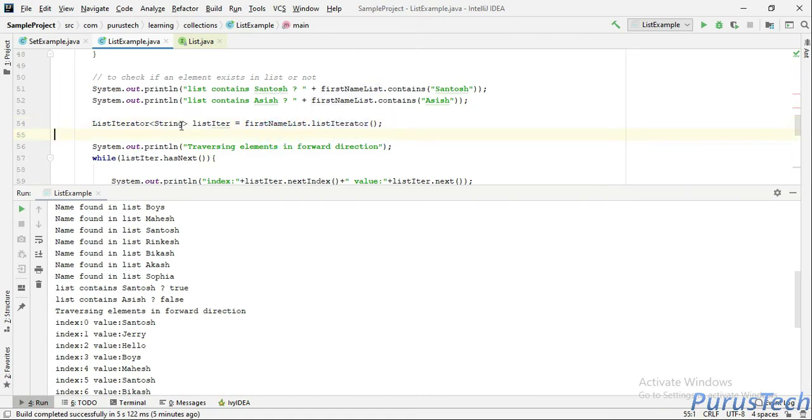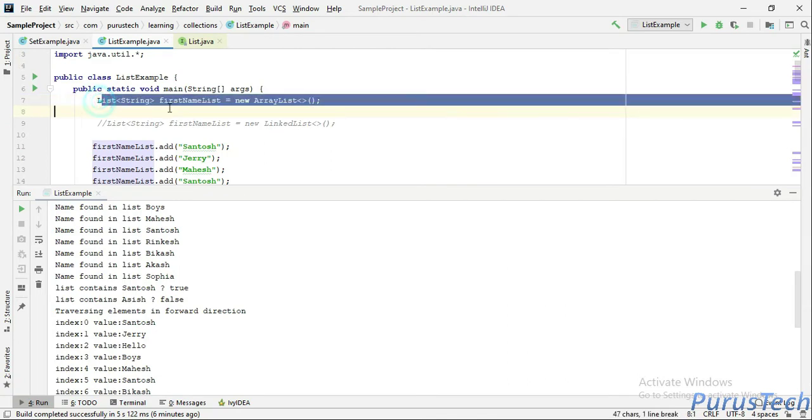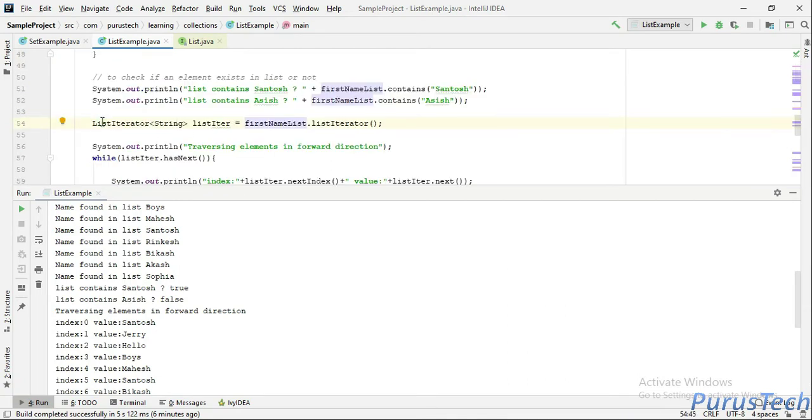So how can you get the list iterator? You just have to invoke the listIterator method on this particular reference variable. It will return the list iterator of string type, because we have defined the first name list as a list of string. Okay, so what is the difference between the list iterator and the iterator?